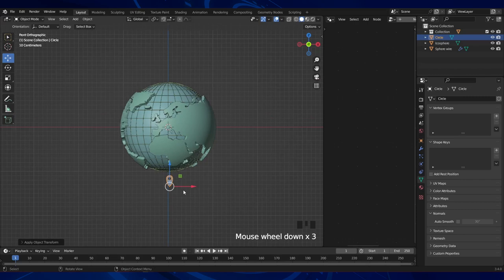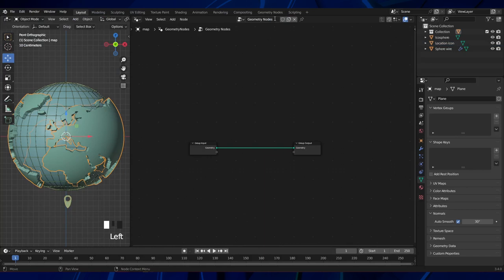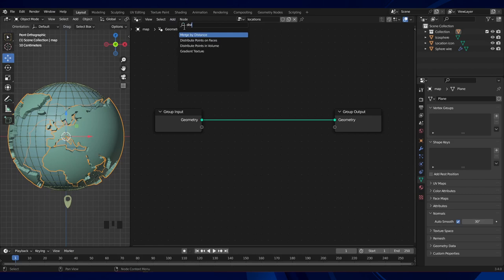It is the second session of geometry nodes. First, rename this object to location icon. Select the map. Create a new geometry node group. Rename it to locations. Add distribute points on faces and connect it here. The map has disappeared and now we have these diamond shaped objects.